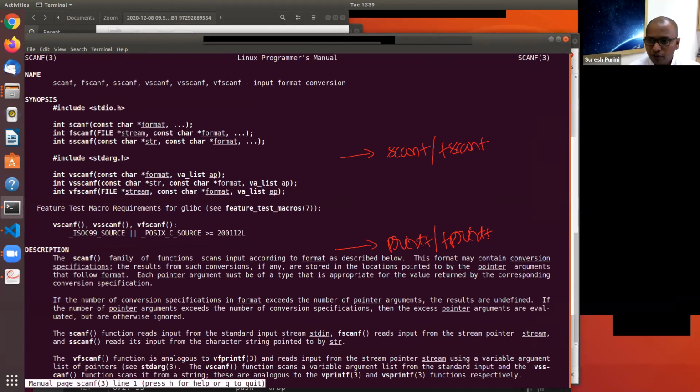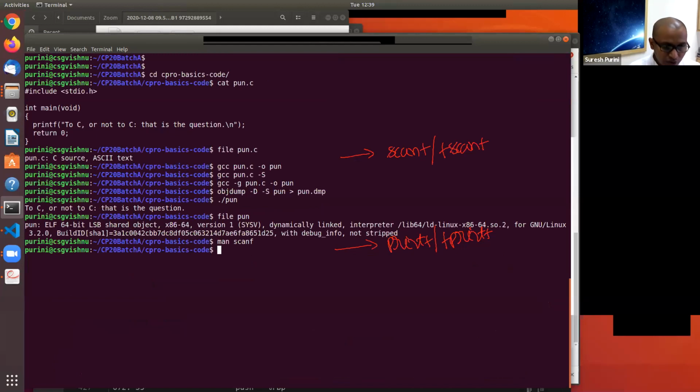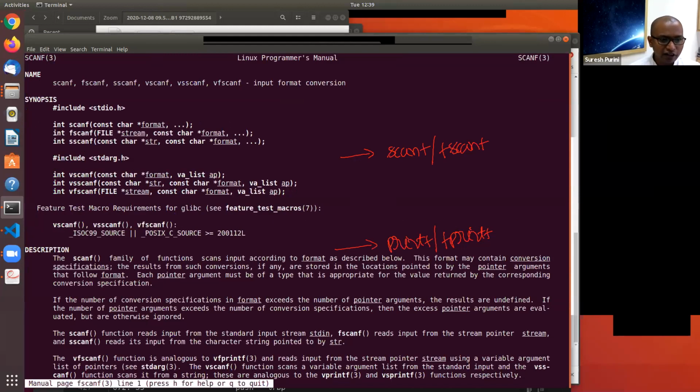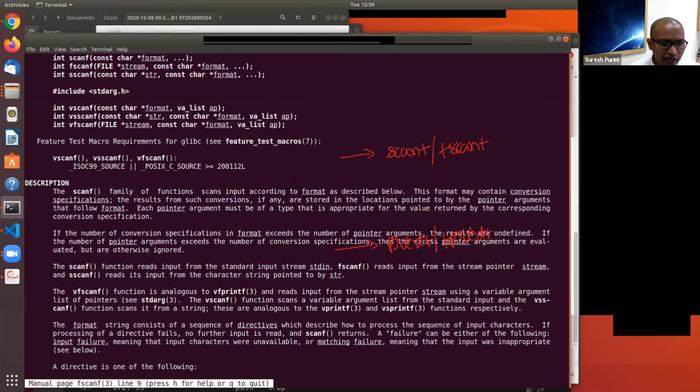Or you want to know, for example, the question is what is fscanf? There's a question. We didn't discuss fscanf, but all you have to do is just do man fscanf or look at the textbook. It will tell you what fscanf is about, for example.